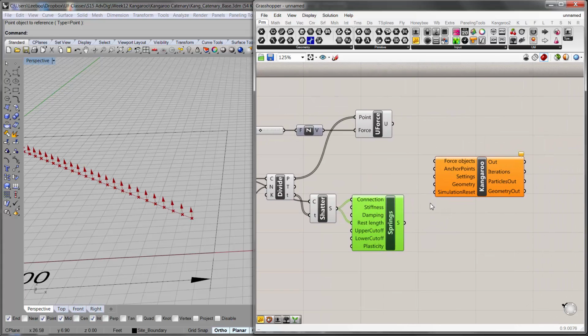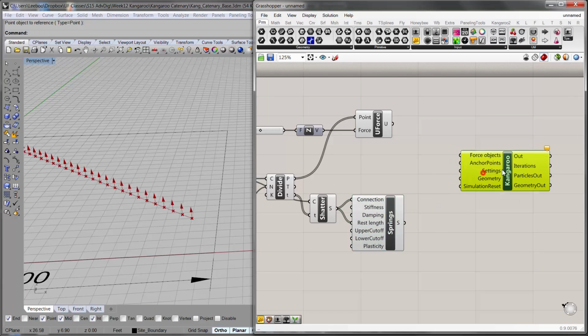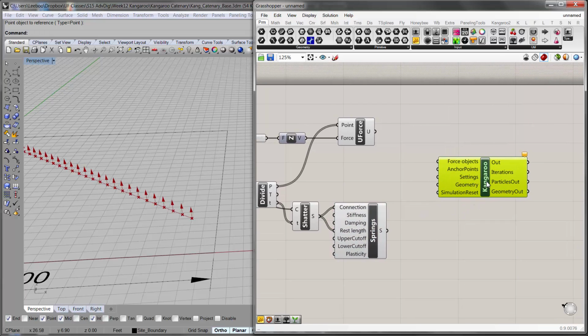So from here on, we're going to start working with the Kangaroo solver itself. It will require a couple of things. You don't have to worry about settings at first, although eventually you might get to that point. But the first thing we'll need is force objects. Force objects means the objects that are exerting force on whatever you're trying to simulate the movement of, right? So pull this, hold down shift to add this into it.